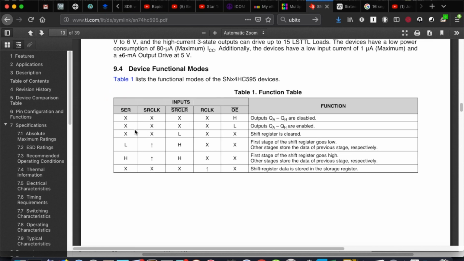This will tell us everything we really need to know. Okay, so the bar over the top means it's inverted. X means don't care. So we don't care, if OE is high, all the outputs are disabled. Now there's outputs A through H, so that's 8 bits on this one. If OE, inverted, is low, that means it's enabled. Okay, that's everything we need to know about OE.